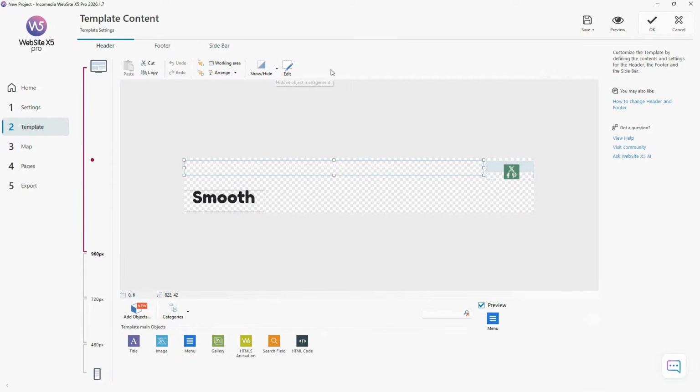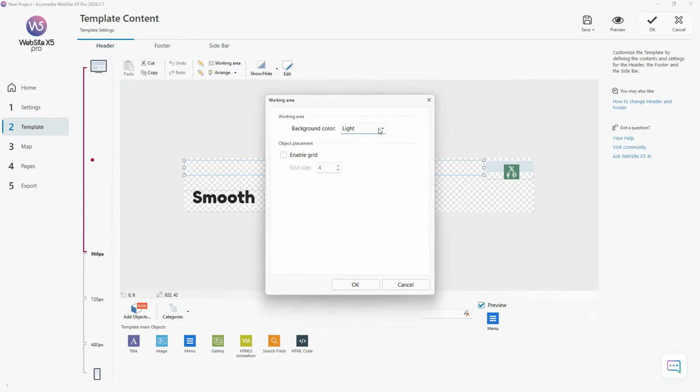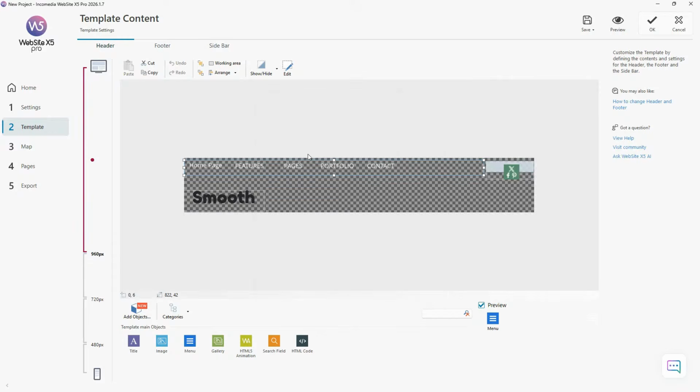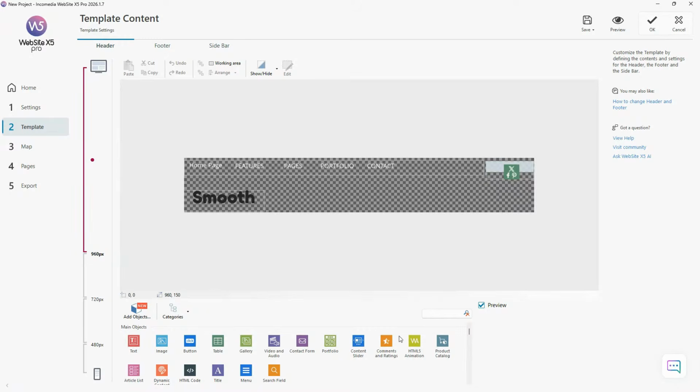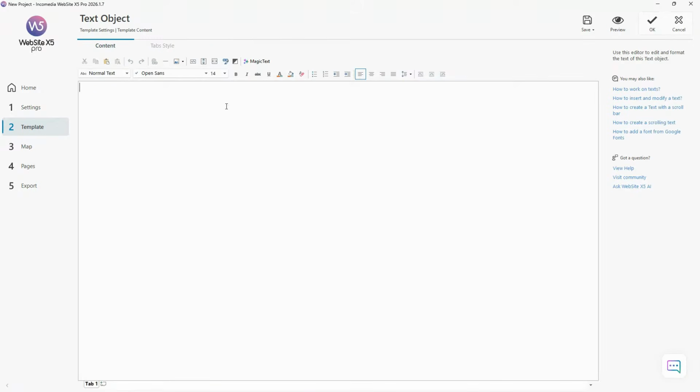Let me just change the color of the working area. Okay, so it's easier to see. This is the menu right here. So in this section, this is where you can take objects out of the many objects that the software offers you. You can just take them and drag them over here so that they appear on the website.